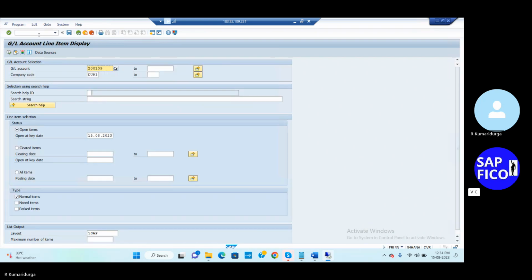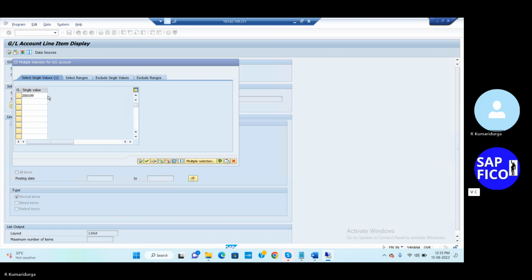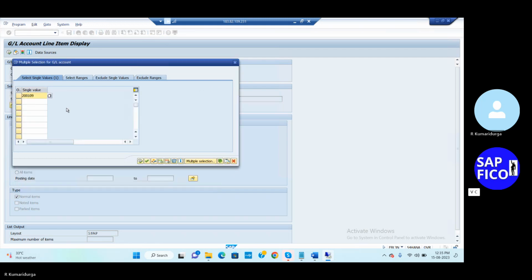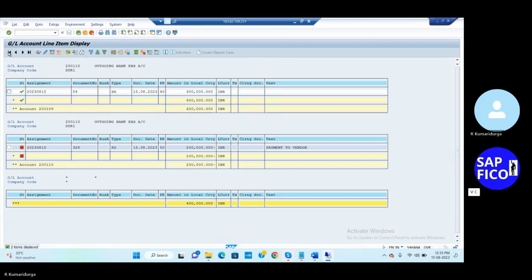FBL3N and go to this arrow mark option, ma'am. Yes, and take out the 2 bank accounts. One is the main bank account, another one is the outgoing bank account. Incoming bank account means, when we are getting the payments from particular customers, the incoming bank account balance will be updated automatically. So go to the execute option, ma'am.